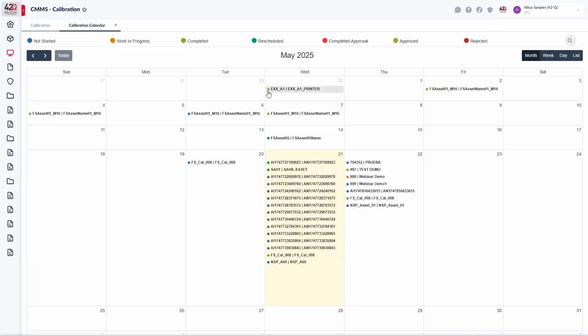The light green one says completed. The dark green ones over here are rescheduled, and the ones in blue that you see are not started. The ones in orange are work in progress, and the rest you can see over here as well. There are 7 statuses, including completed, approval, approved, and rejected.